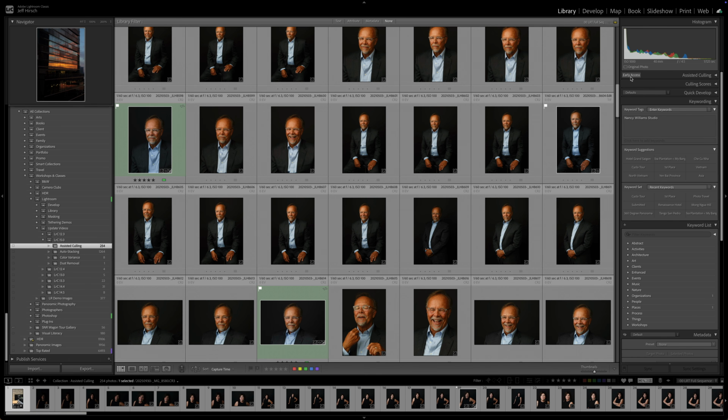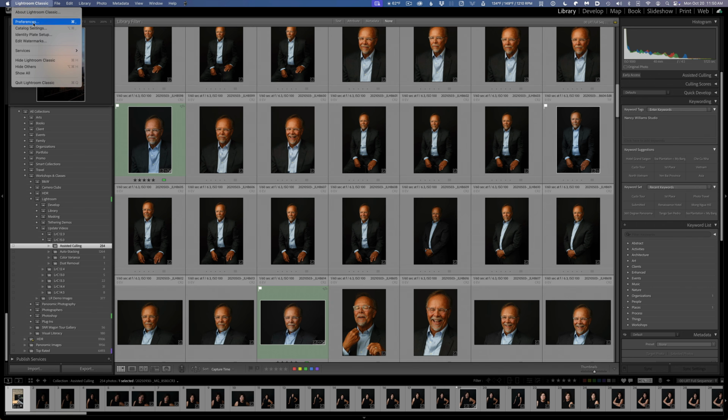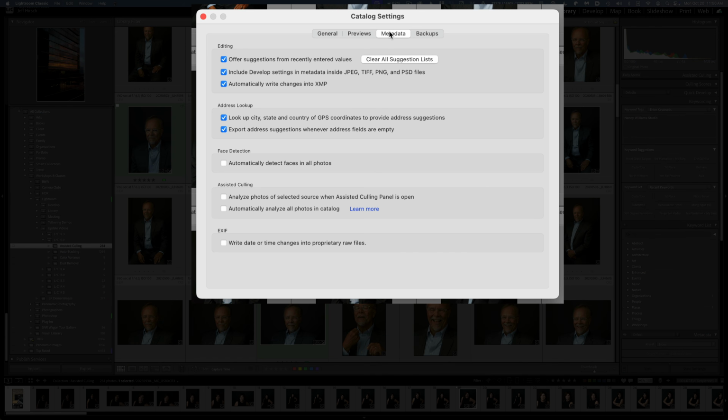In order to utilize the assisted culling feature, you'll need to go into your catalog preferences, click on the Metadata tab, and under the section for AI analysis, tick the box that reads Analyze photos of selected source when assisted culling panel is open. I do not recommend that you enable the option to automatically analyze all photos in the catalog, as that can be very processor intensive and will have a noticeable impact on performance. Just like the face detection feature in Lightroom, I suggest you only enable this as needed on a case-by-case basis.